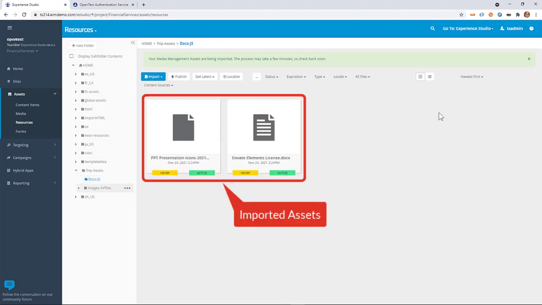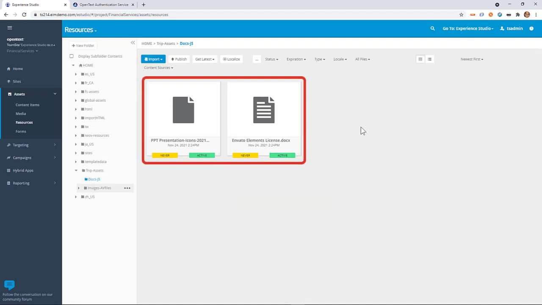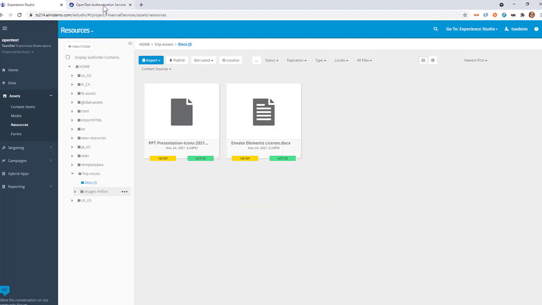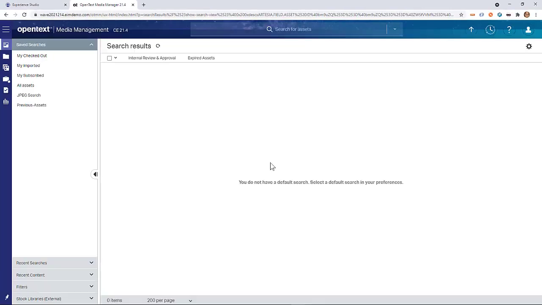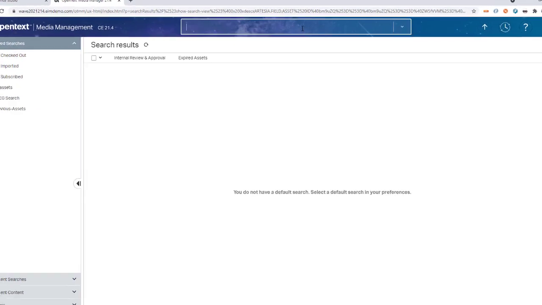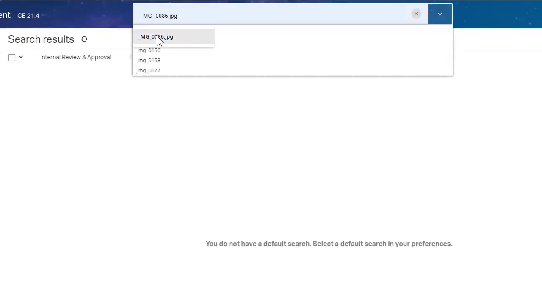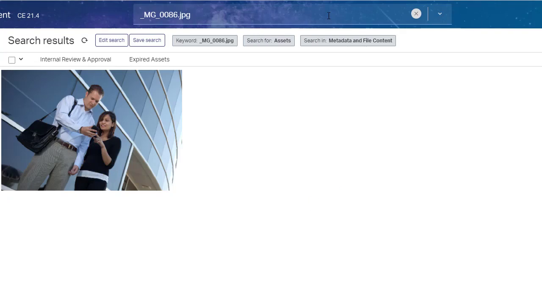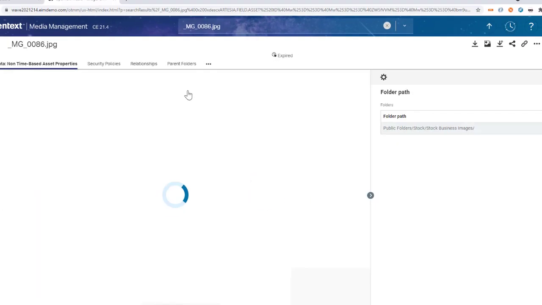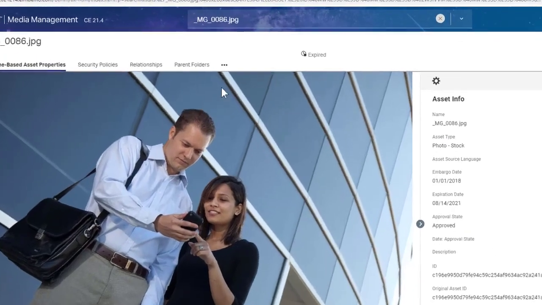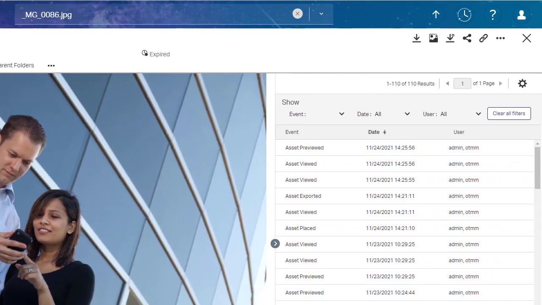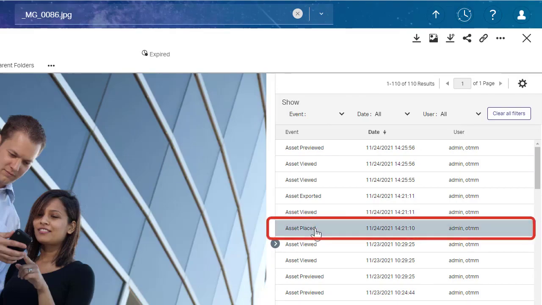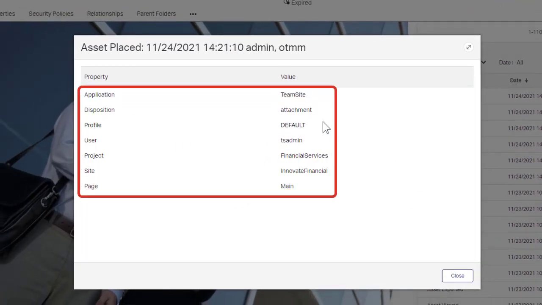I would also like to demonstrate the OTMM auditing feature for imported or referenced assets by Teamsite. Log in to OTMM. Let's check out the image we imported a few moments ago. Let's check its audit trail. Notice the Asset Place event. You can find many details about this event.